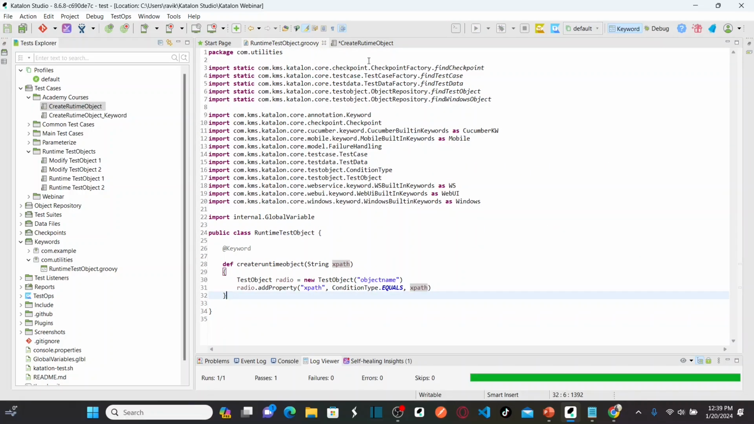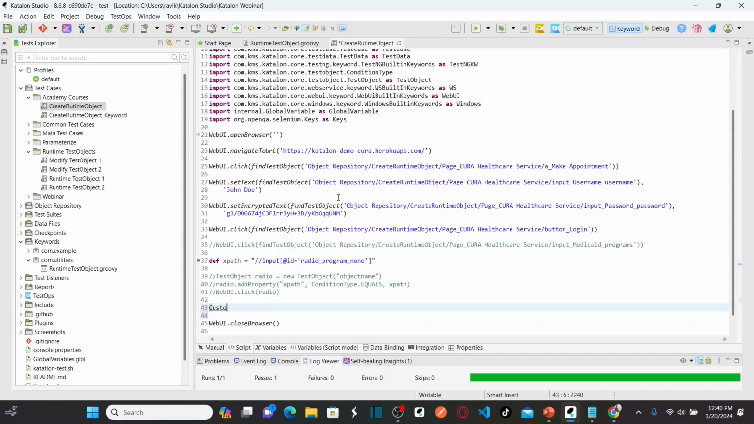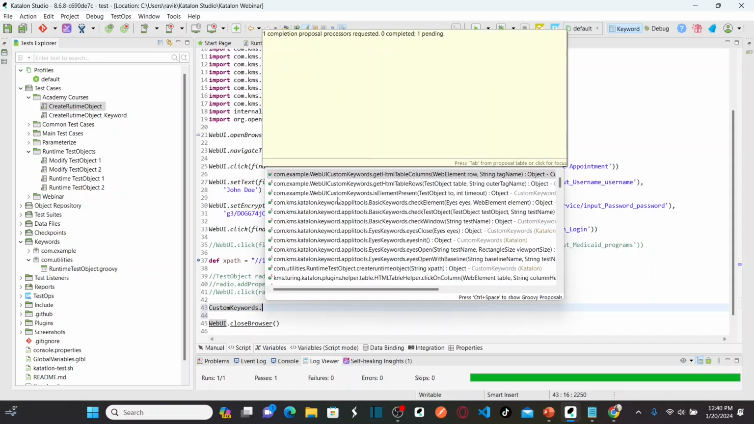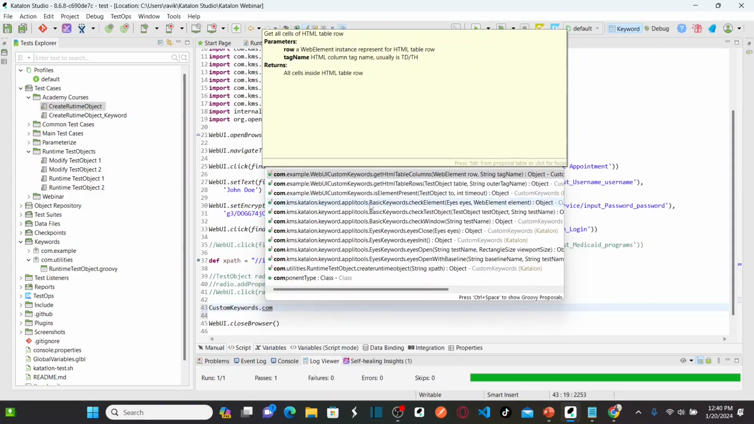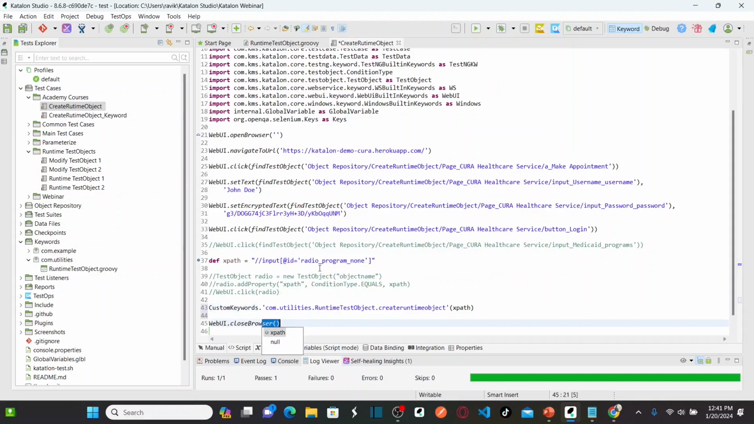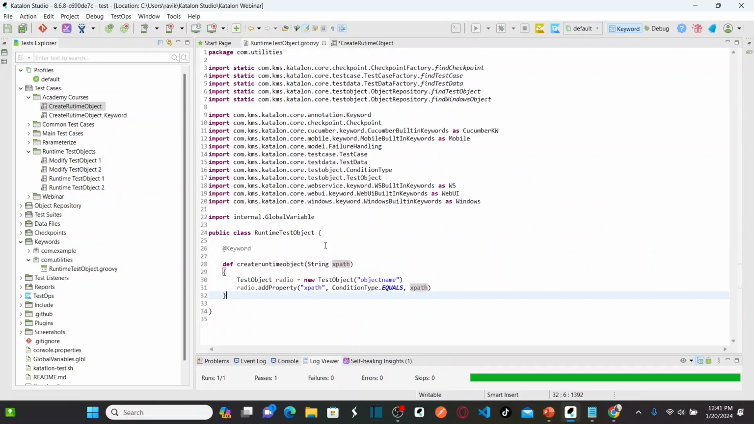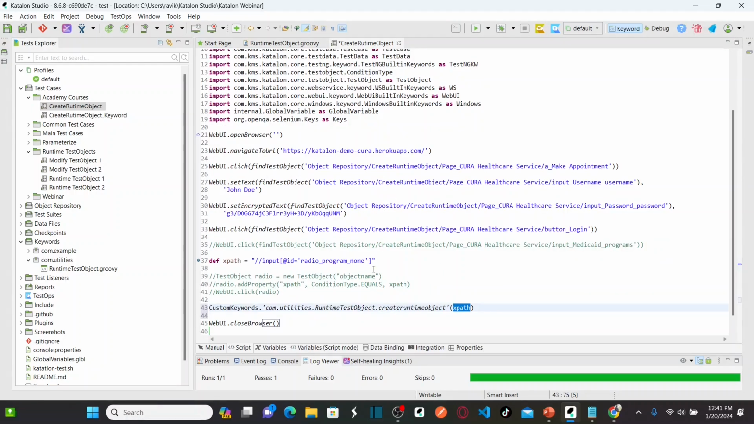Here, how can we call the keyword? I can call the keyword custom keywords dot com dot utilities. So if you see here, I just created a keyword called create runtime object, right, under the package called com dot utilities, right? Select this. Now see, the keyword has an argument. I need to pass an argument called xpath, right? So that we already defined here.